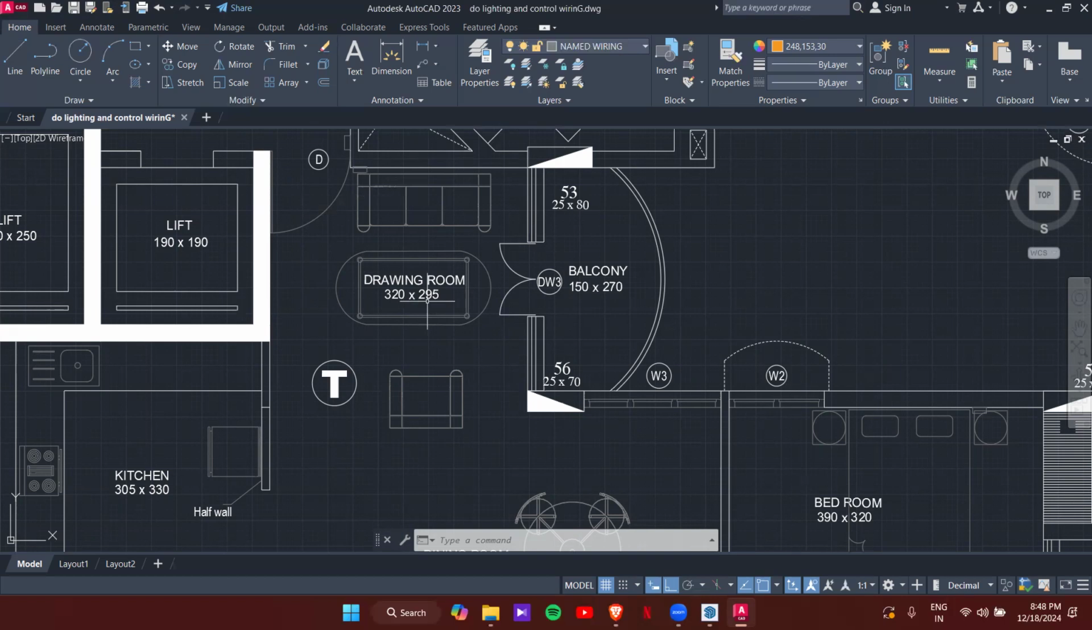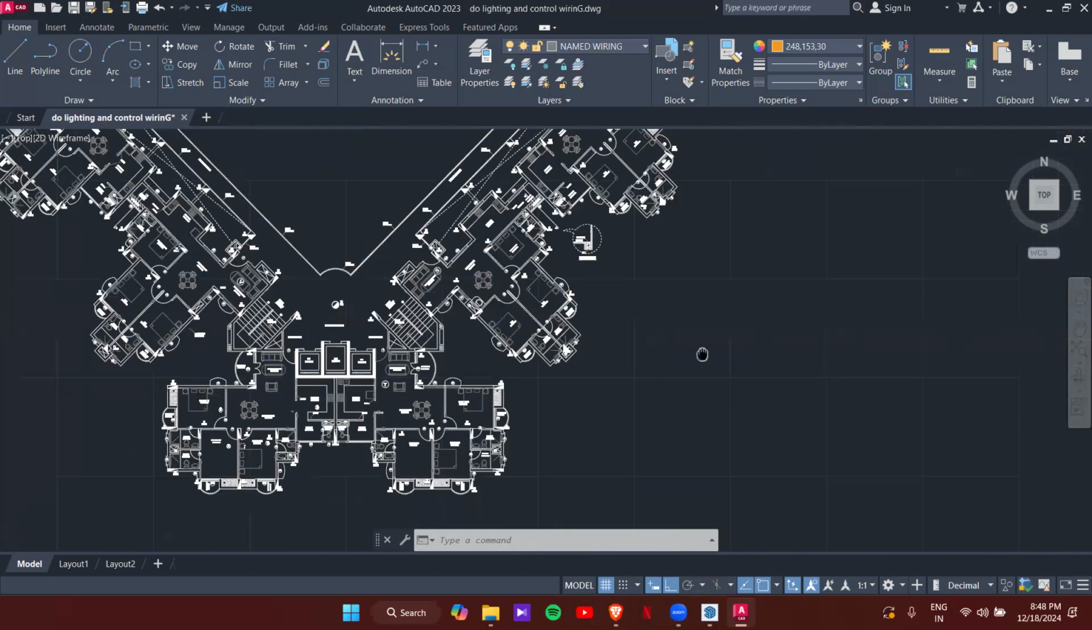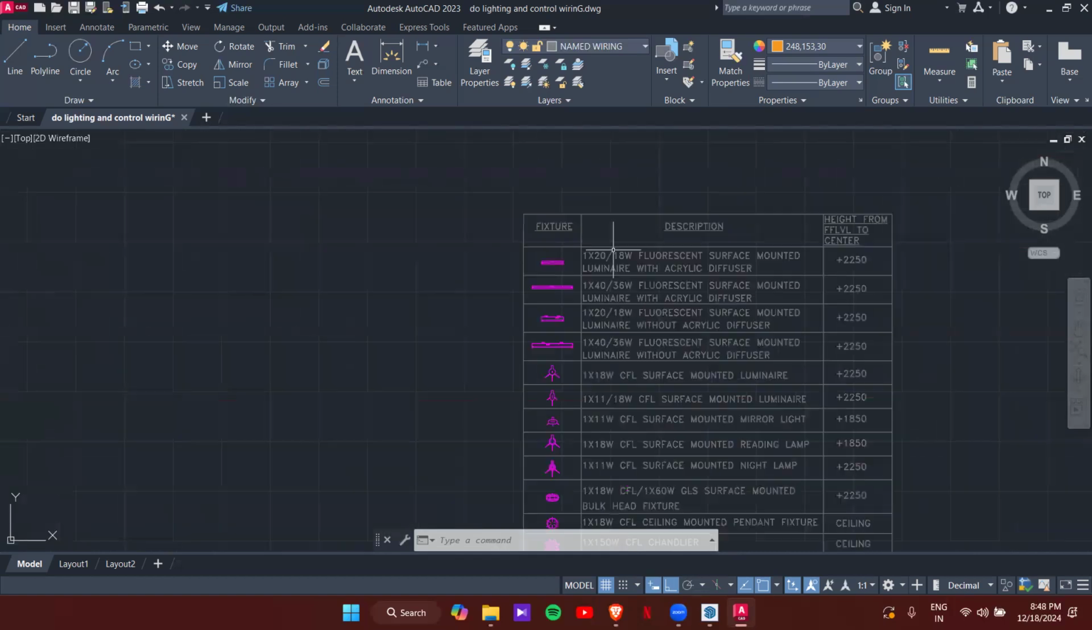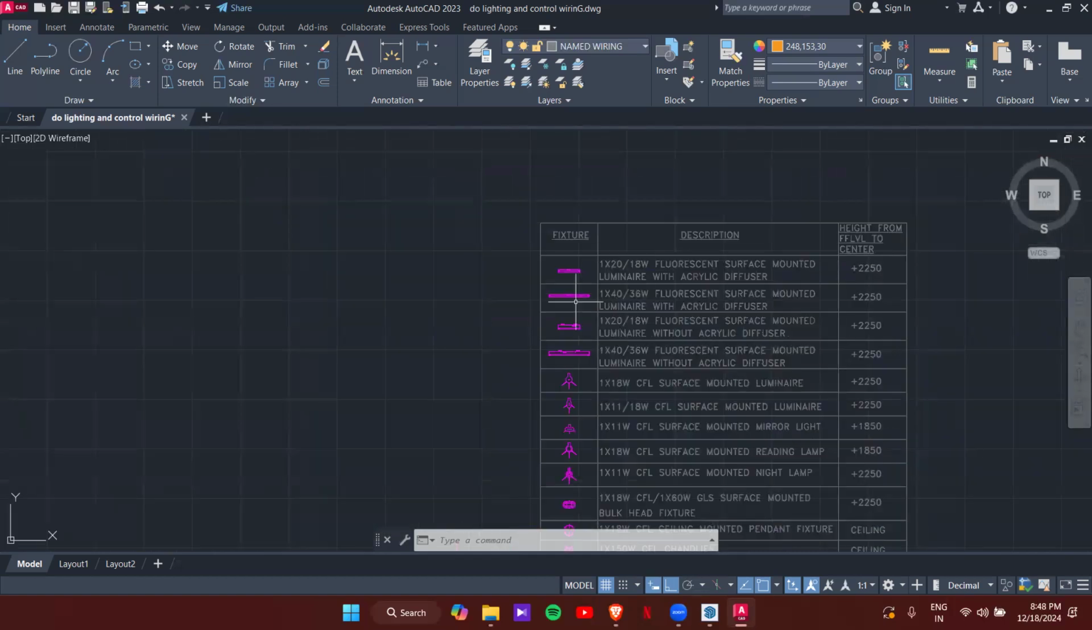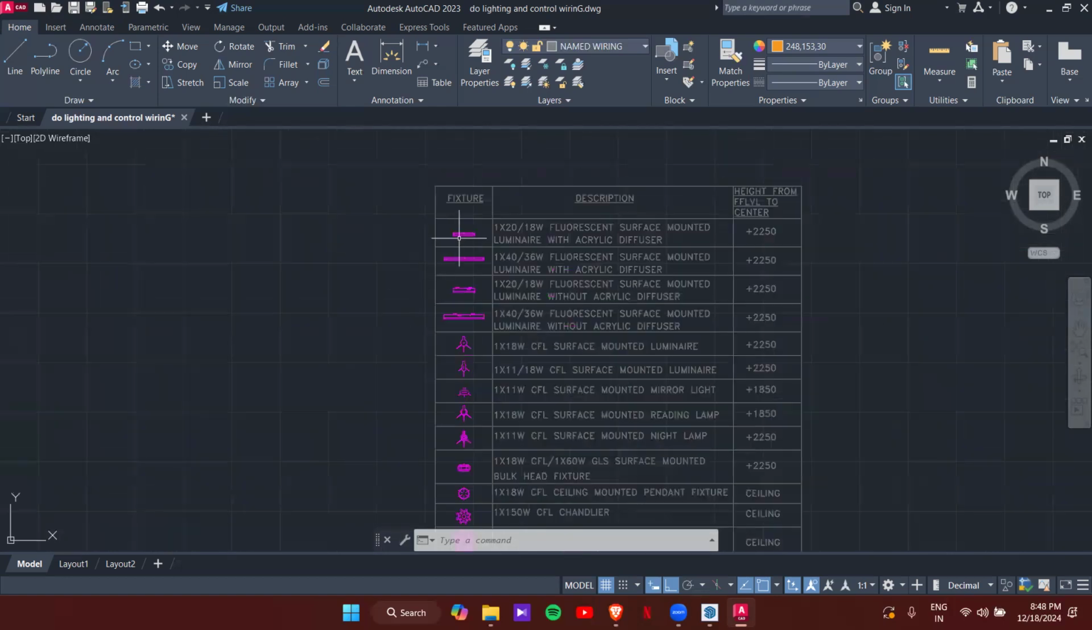And when you place the lighting, the light should be in the center of the room space, not the center of the wall. Because in order to get uniform lighting for all the space, we have to provide it in the center of the room space. And the placing height and the mounting height is already given here. So you can place just like that.